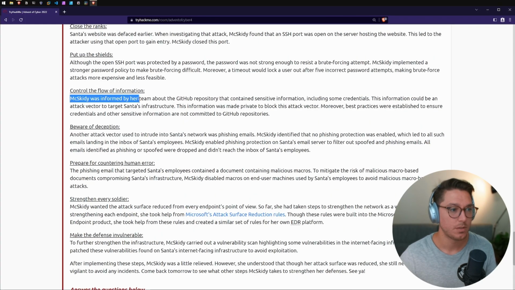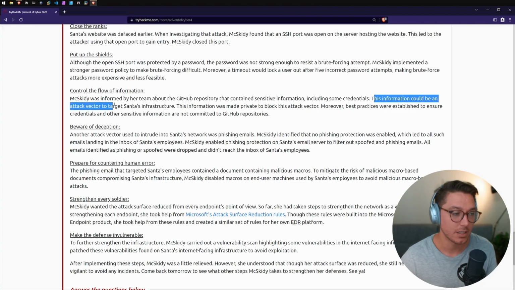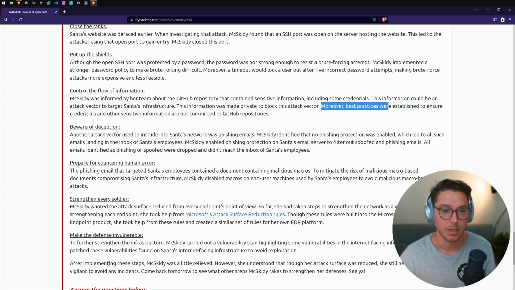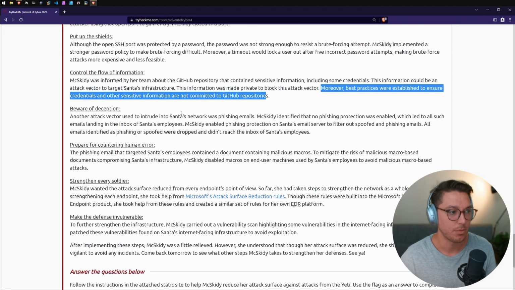Close the flow of information. So we were informed by the team that the GitHub repository contains sensitive information, including some credentials. This information could be an attack vector to target Santa's infrastructure. This information was made private to block this attack vector. Moreover, best practices were established to ensure credentials and other sensitive information are not committed to GitHub repos.